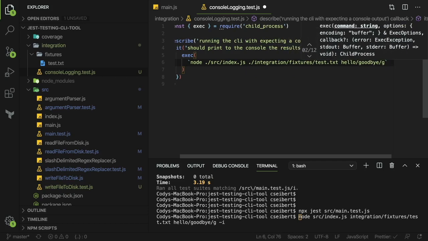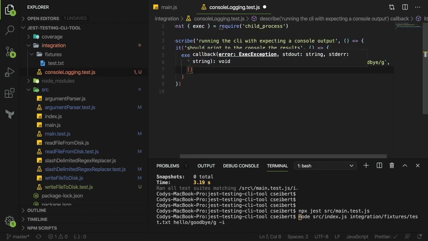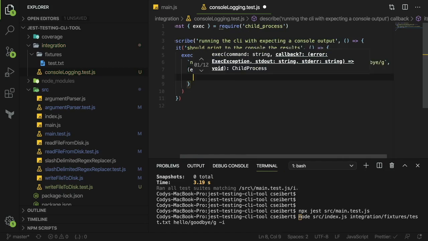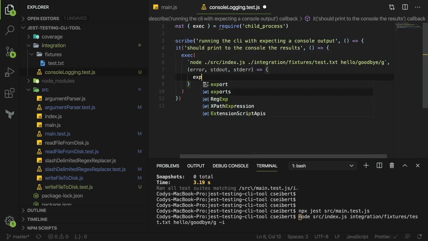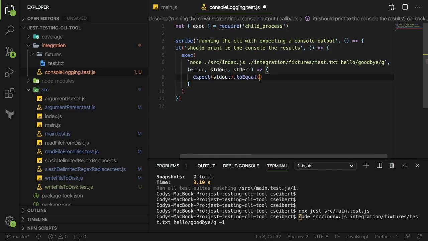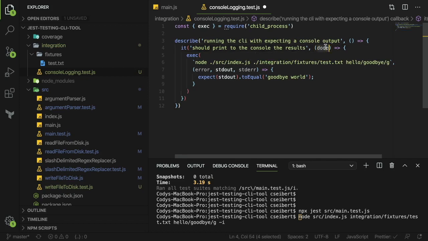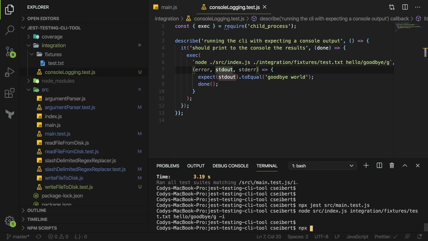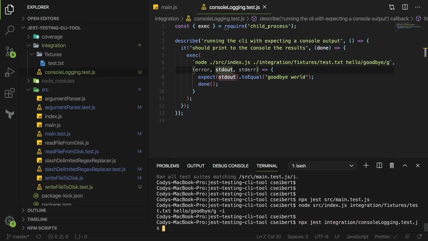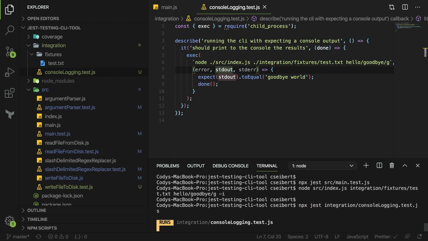So if I were to run this, we're going to get a callback here with error, stdout, and stderr. Basically what our test needs to do is verify that stdout is equal to goodbye world. And since this is a test that has a callback in Jest, you can pass done as an argument. Whenever you're done with all of your callbacks or promises, you can just invoke done and the test knows when it should be done. So let's try running this integration test and see if it works.